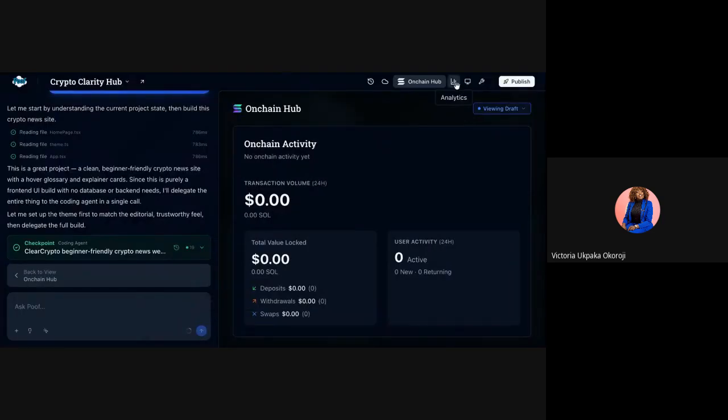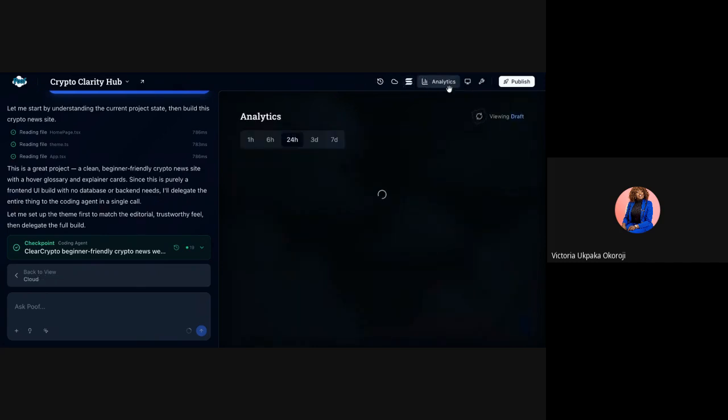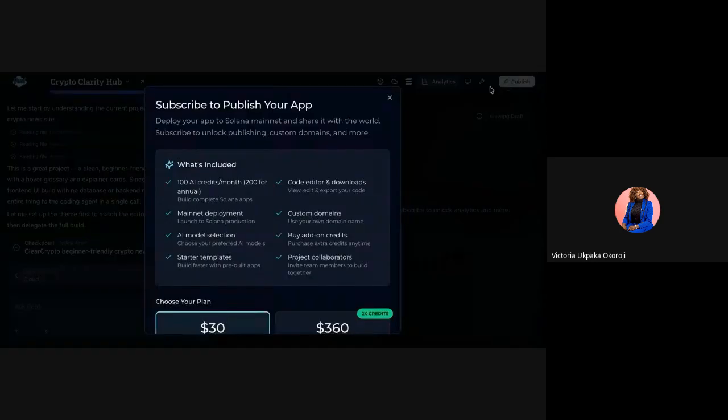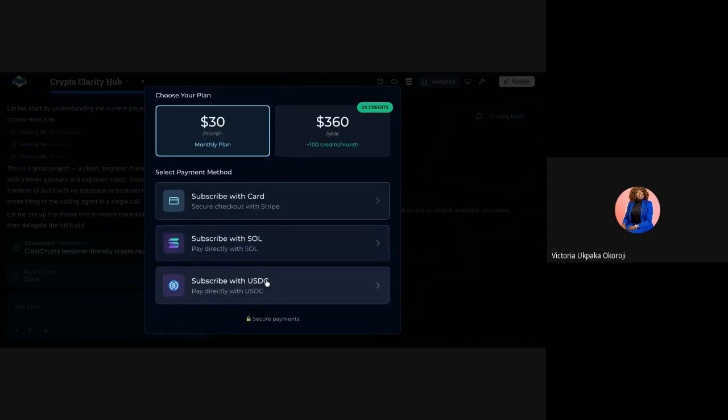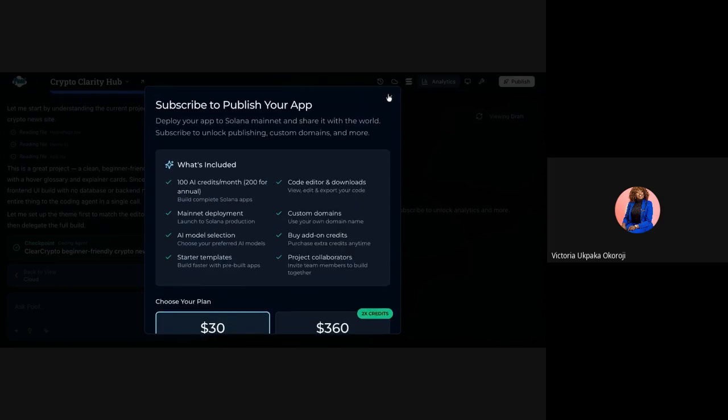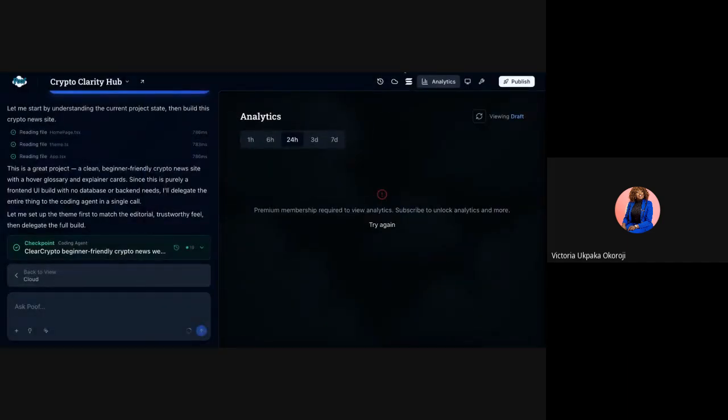So this is the Web3 version. I've seen quite a number of these. To publish, I cannot publish unless I subscribe. But with bolt and a few others, you can publish and have your subdomain link and all of that. So what do you think about this update?